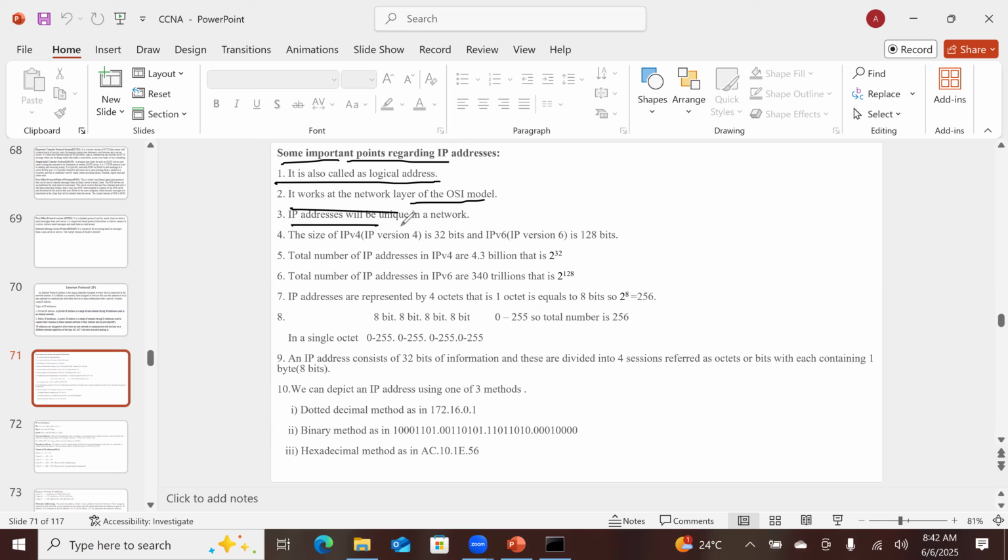And IP addresses will be unique in a network. What do you mean by this? We can say that a MAC address is unique in the whole world. But I can't say the same thing about the IP address. Yes, you can't find the same MAC address on another device in the whole world. But this IP address will be unique inside a network. Yes, we can assign the same IP address in a different network, but we can't do it in the same network. That's why it is unique inside a network.